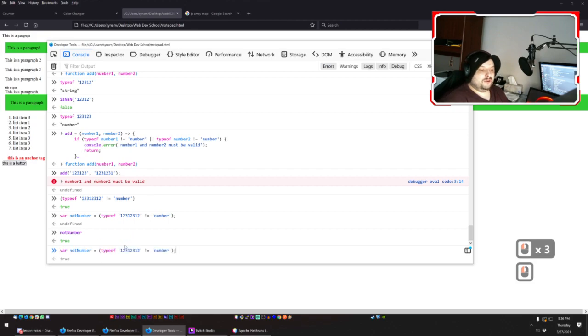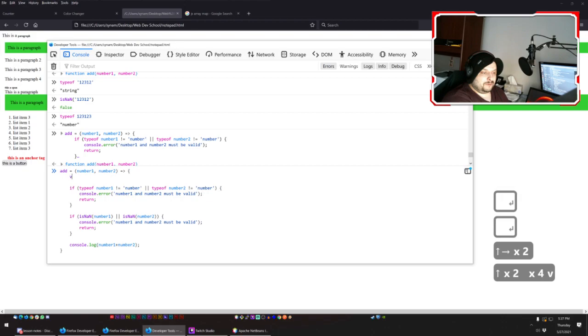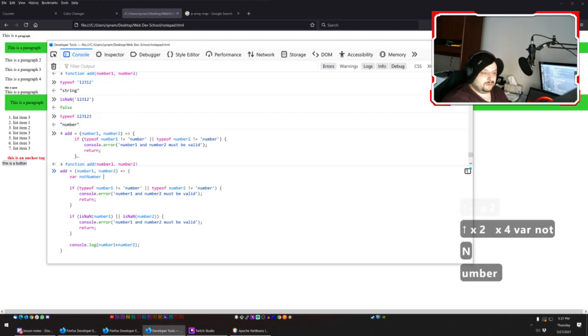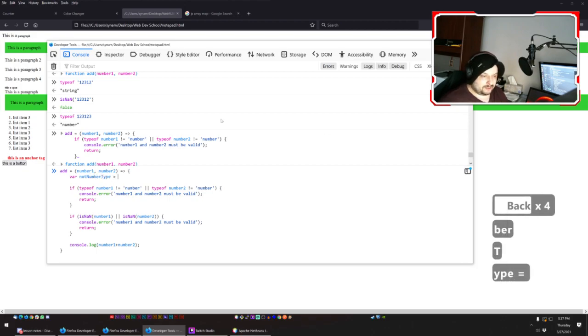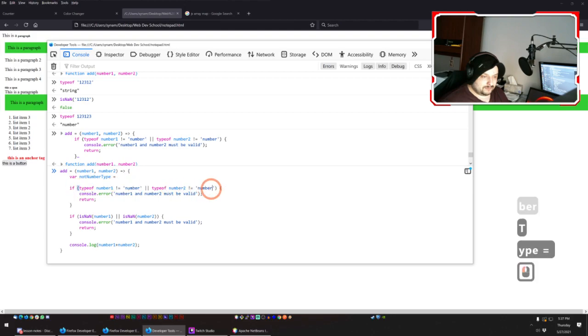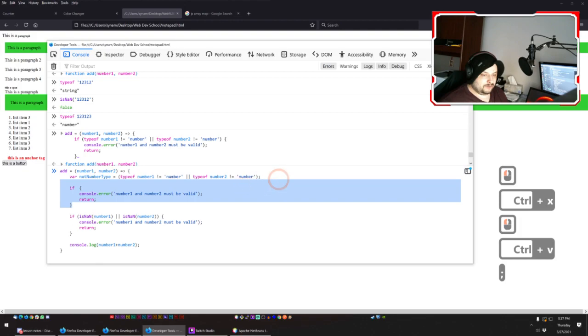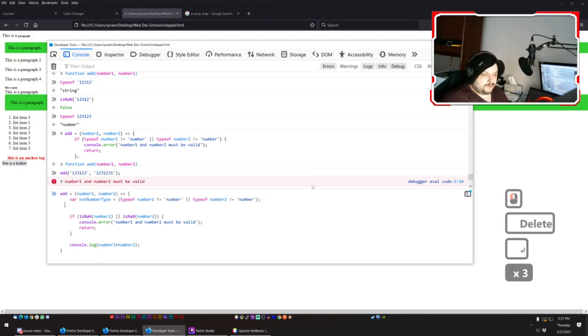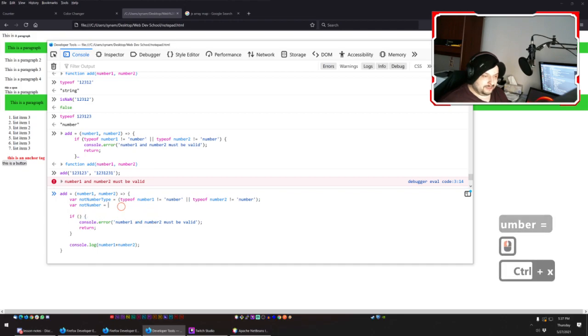So now when you go in here, you can actually simplify this. Let's make some new lines here. Now we're going to say variable not number, or let's make it simpler, not number type, right? Because the type is what we're checking. This is the condition that we want from here to here. I'm going to just cut and paste that. I don't need this anymore. And now here I'm going to say variable not number equals isNaN, like that.